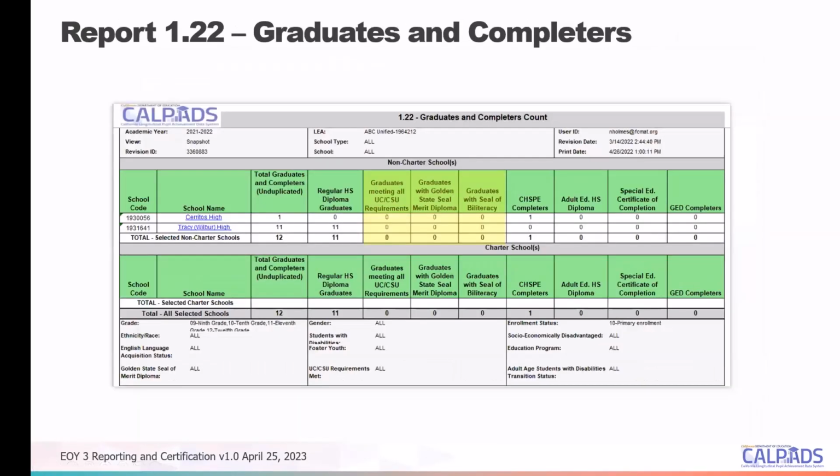And then report 1.22 graduates and completers. It's a count of your 1 year grads and completers. So when I say 1 year, it's just those students who graduated this year. Remember, the cohort report is the result of the 4-year window. The determining factor in the cohort is when those students enter your ninth grade entry year. If a student graduates late or early, they're in this report and may not necessarily be in your cohort count.